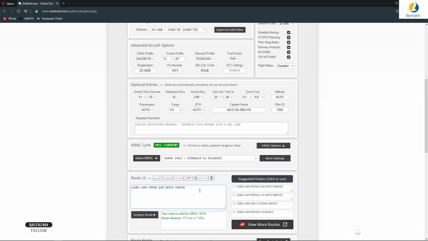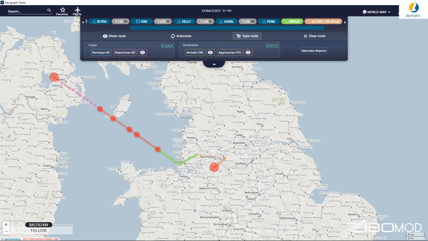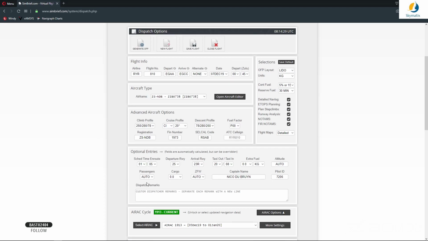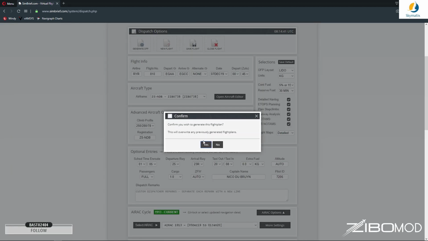So I just want to paste the route that we got from our Navigraph into there. We're going to analyze the route. We see, yes, it's fine. So using this route that we manually created, just to refresh your memory, there we go. We are now going to create our OFP, passenger zero fuel weight. Let's make it full. Let's take a ton of cargo, why not? Just to have that, then we're going to generate our OFP.